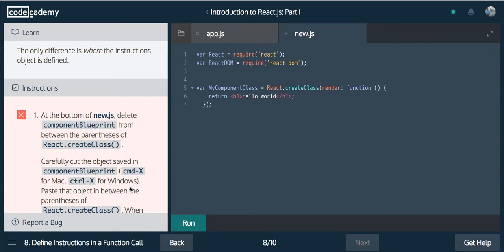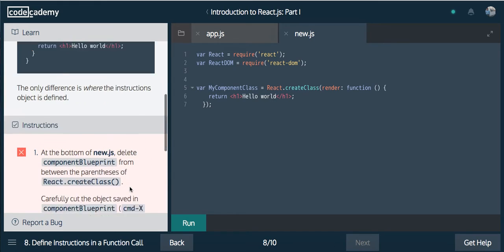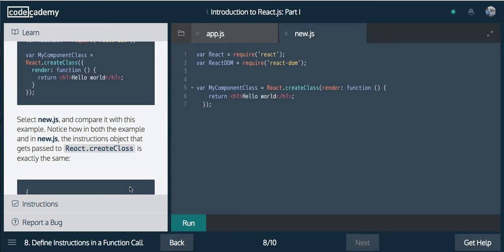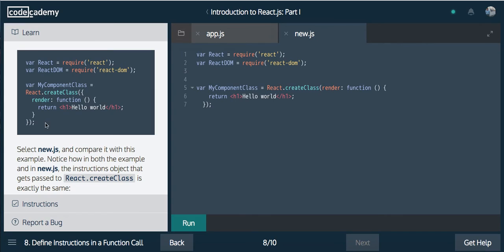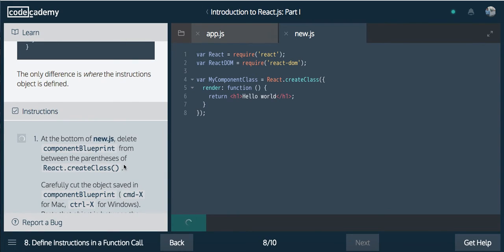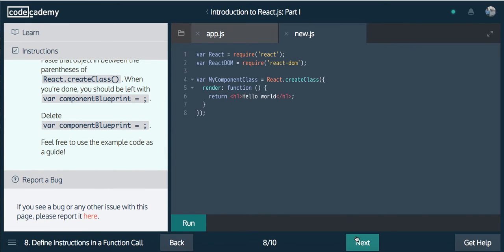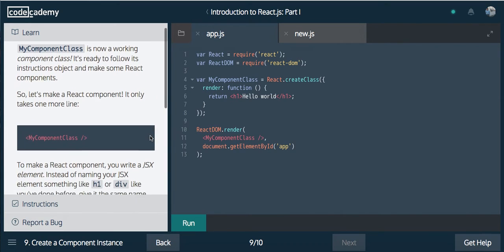Hopefully. What error is it giving me? createClass. Class equals React. Pretty sure that's what I have, but let me check. Okay. Not sure why it's not working. All right, cool. My component class is now a working component class.